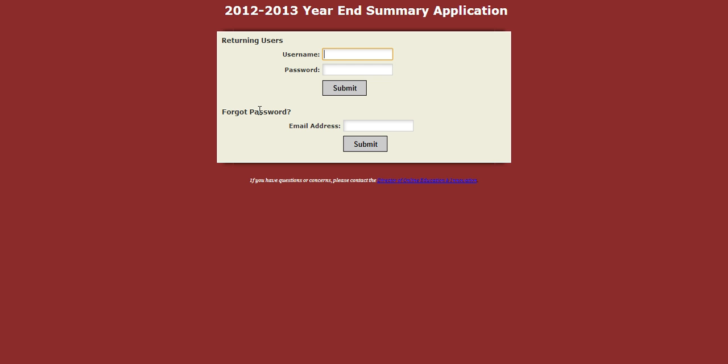If you're at this page, this is the login page for the Year-End Summary. You can see it says returning users here, but it doesn't matter if you're new or returning. These are the fields you will enter in order to gain access to the form.